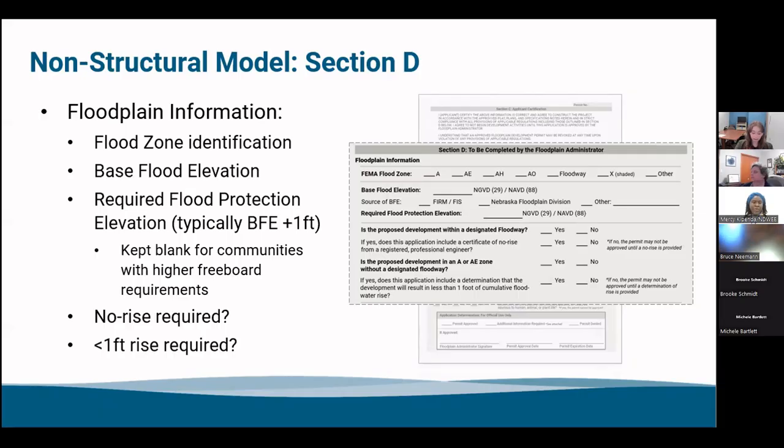And then you are also going to go ahead and tick these yes or no questions, just to also keep you in the know of what the development is about. You might also need some extra submittal documents. For example, is no-rise required? Is less than half-foot rise required? All those will need to be taken care of in this section. Next.